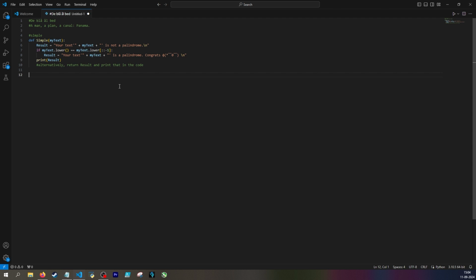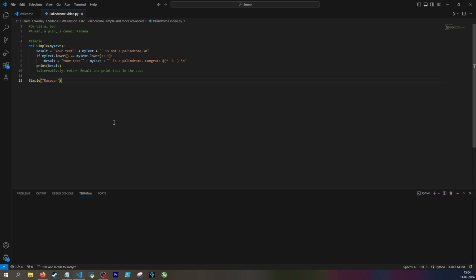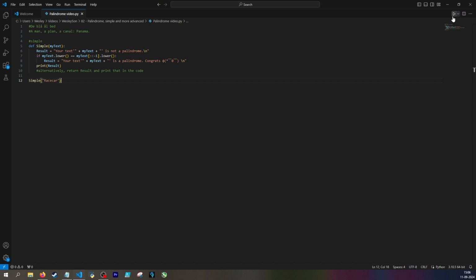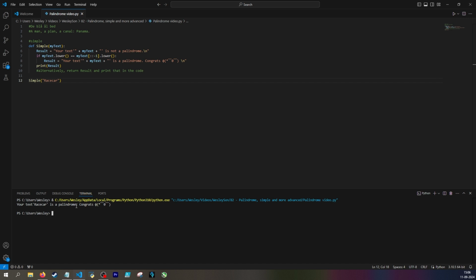And then just to test it, I can say I want to run my simple function where I pass in the text racecar. And actually, I don't have to write print because the function does the printing for me. And I can see that I forgot here that in this second lower, I need open close parentheses because it's a function. I have to do my list slicing before that. So if I try to run it now that I fixed that, I can see that yes, my text racecar is a palindrome and I want to have a space before this. Actually, no, I want it here. So now racecar is a palindrome, but Racecar is not a palindrome.